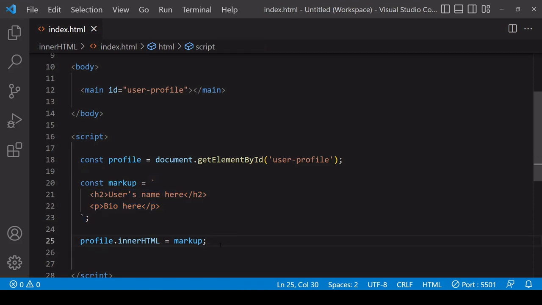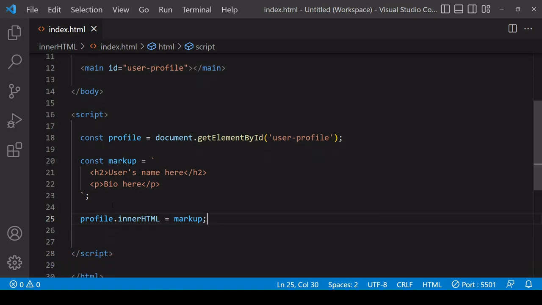And this is a lot faster than using a method like createElement to create individual HTML elements and then add content inside them and then append those to the DOM. That would be a rather lengthy process. This way is much quicker. Now you can see here that there's no actual name for the user in the h2 tag and there's no bio text inside the paragraph tag.